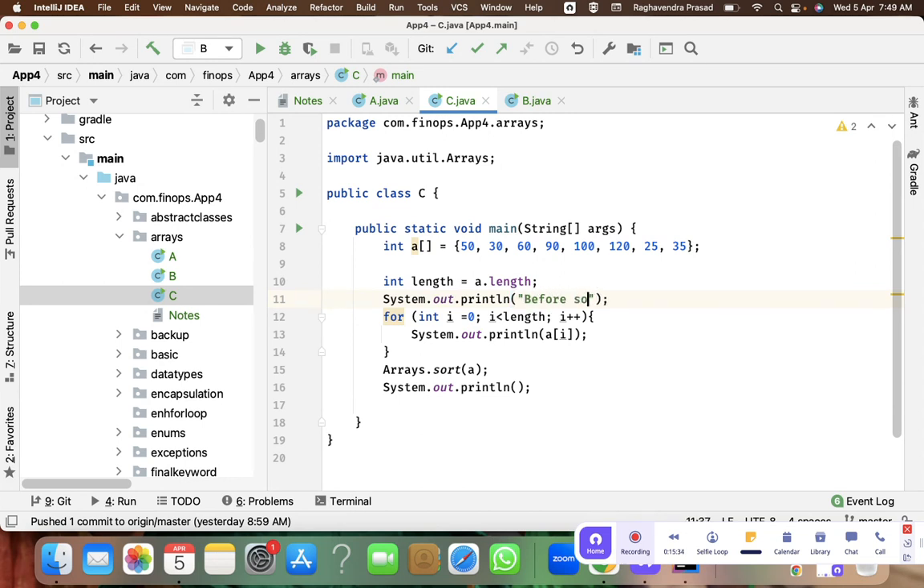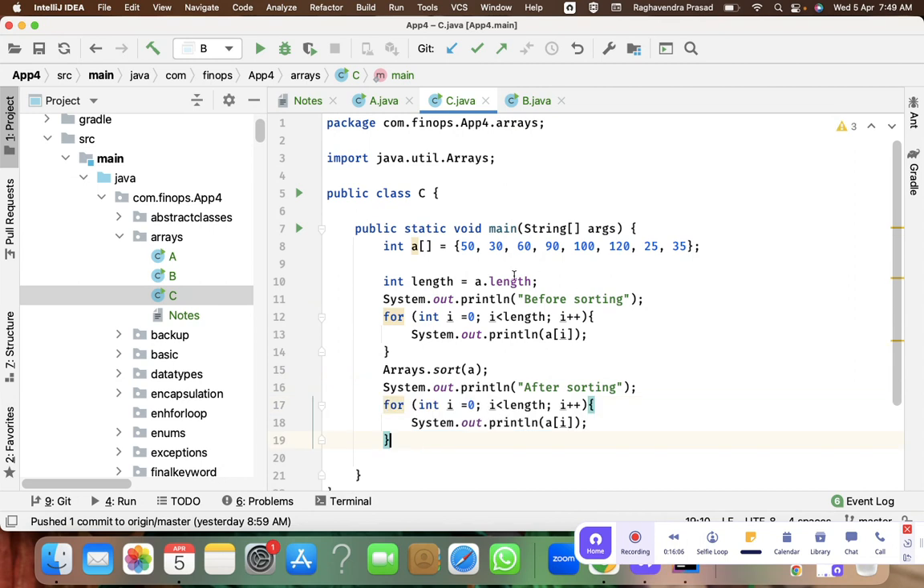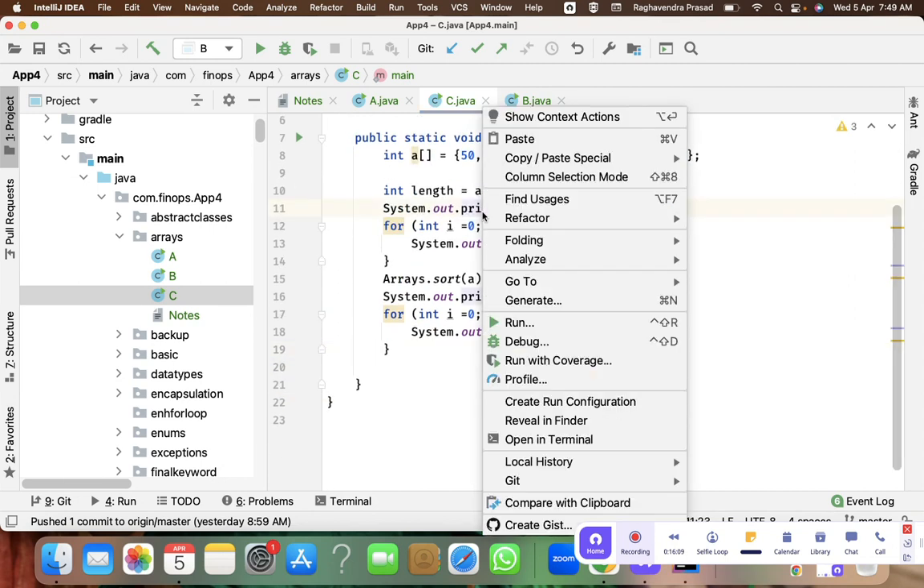Now this is the same for loop again. Run the program and see the output.